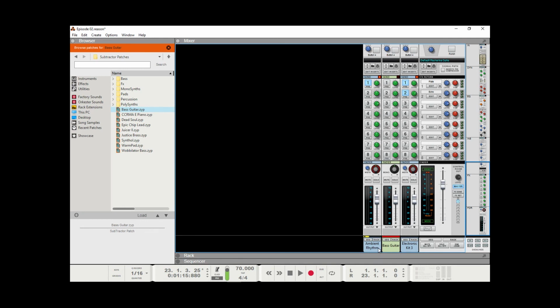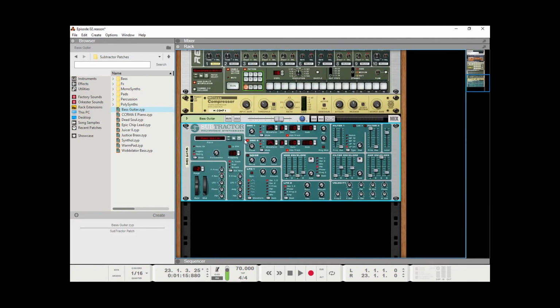I'm not sure about ambient rhythm. Bass guitar. No. So let me move it over so it's lined up with below. See, bass guitar is the default sound that comes up first with Subtractor. So this is where we're going next time. Okay, so I'll see you then.